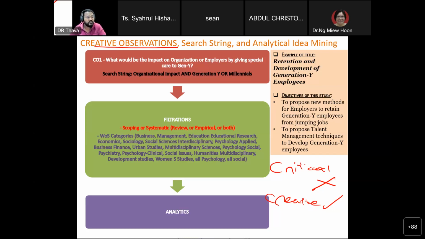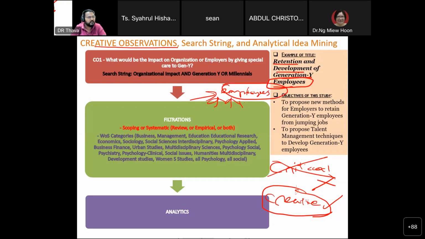Okay, so not always critical is going to help. Not always. In certain studies, you need creativity to look at the problem or to look at things and to create a new problem that no one actually looks at. So this is such an example. So you have retention and development. People are looking at retention and development of Generation Y, and the angle here is employees. So everyone looks at employees. So you also will start reading this paper, you look at employees. What else can I do for these employees? A lot of people already do. Many already do.